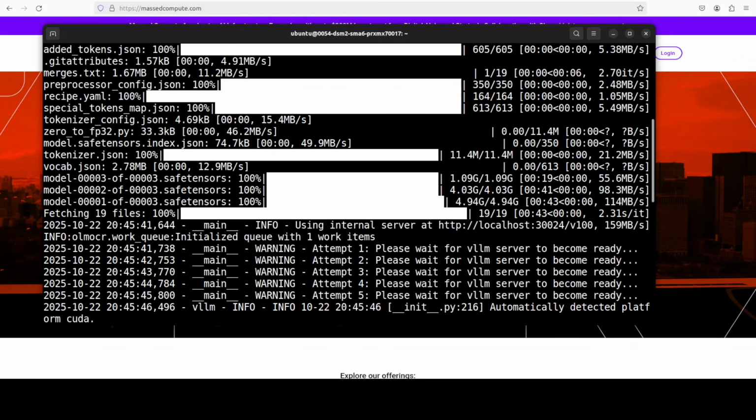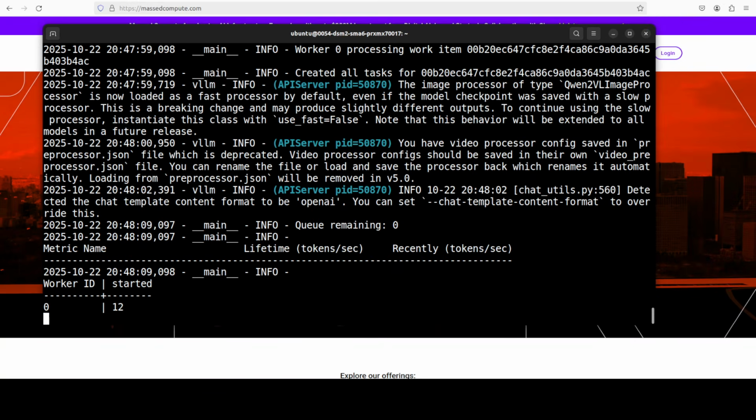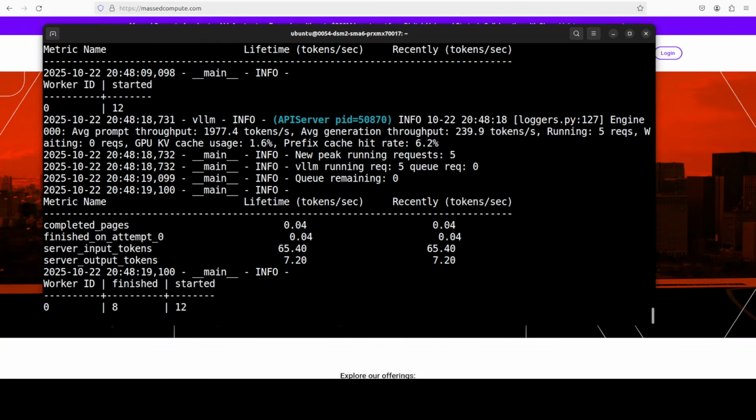And you see that behind the scene it is using the vLLM server, and the model is loaded. This is the VRAM consumption, as you can see, just under 15 gig of VRAM. And now it has started the OCR, so let's wait. It is working through the document.